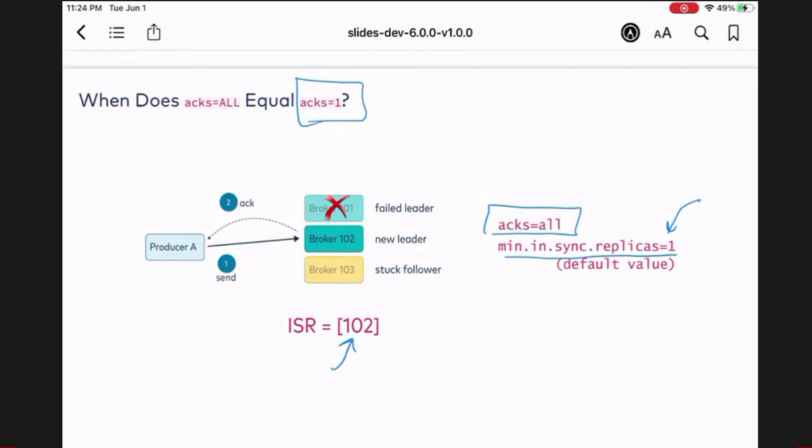So it's important to understand that this is when the situation can occur. Acks equals 1 is pretty much the same as this when you have this setting and the min in-sync replica set to 1. Okay, perfect. Let's go on to the next one.